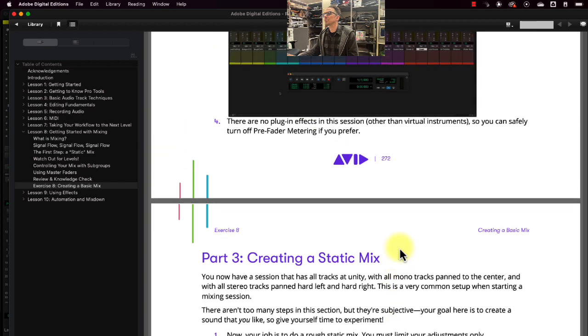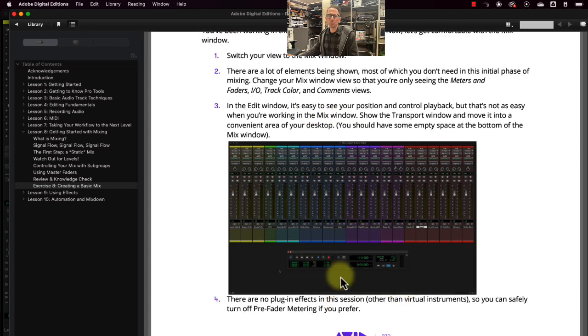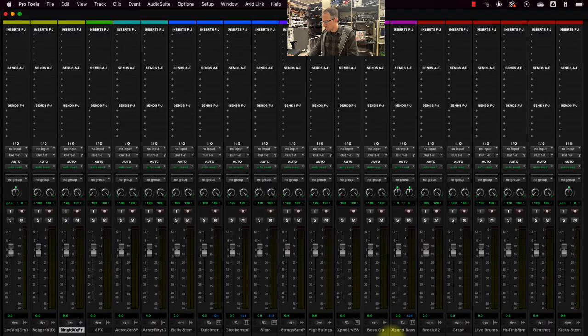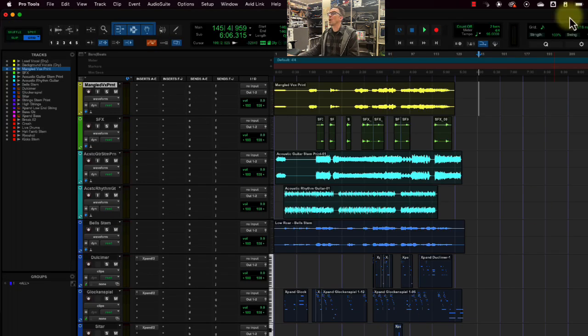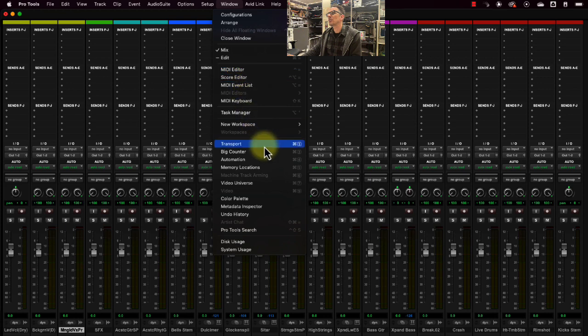So we're going to skip to section 2. Just talks about how to set up your mixing environment, and this is good. What they're talking about is open up your transport window. So when you're in your edit window, all your playback controls, like right here, easy to find. But when you're in your mix window, it's like, wait, where's the play button? Where's the stop button? So what we'd like to do is, when we're in the mix window, go up to Window and go down to Transport.